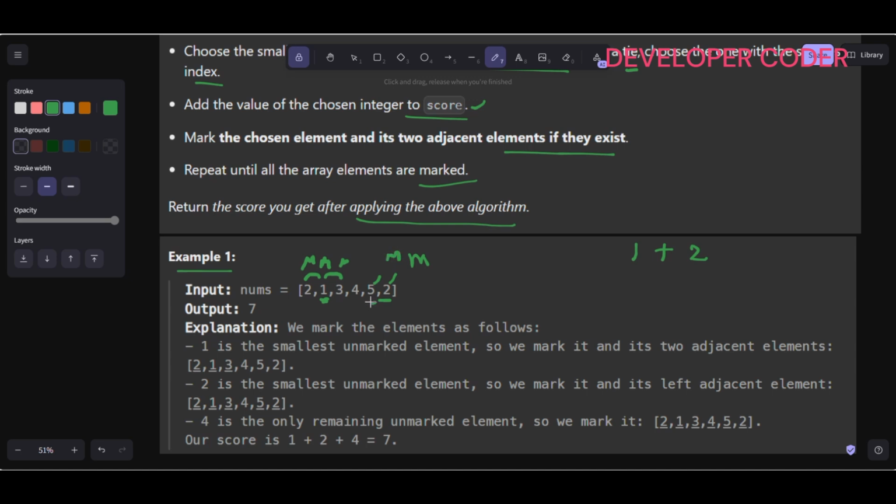Now the only unmarked element left is 4. So add this 4 here, and mark it as marked. The left and right side elements are already marked, so we don't need to do anything. 4 plus 2 plus 1 is 7. So 7 is our output.